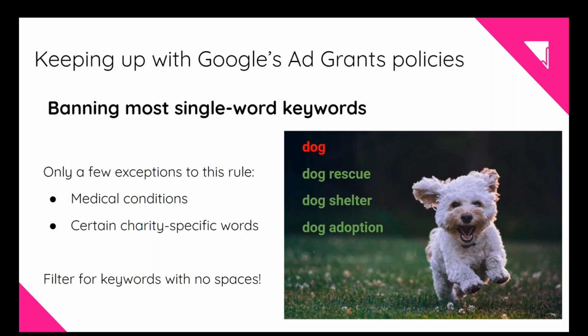If you think that you do have some of these kind of keywords in your account, then an easy way to check for this is to use the filtering feature in Google Ads. So simply filter for any keywords in your account that don't contain a space symbol, and that resulting list will show up any single word keywords lurking in your account, and you can then cross-check that against Google's exemption list and pause any that aren't on there, and that will keep your account on track with this rule.